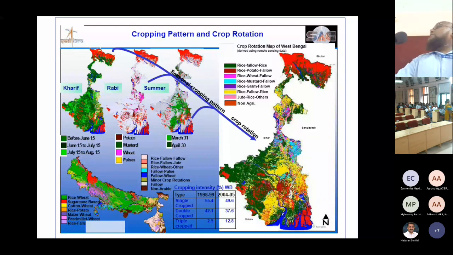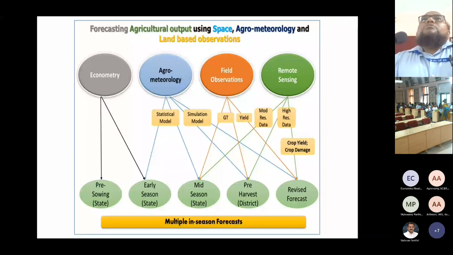And next, if I move from acreage estimation to production estimation, there are various methods. In the first slide I am showing you a FASAL related slide, which is forecasting agricultural output using space, agrometeorology and land-based observations. Here, in the pre-sowing stage of forecast, generally we use econometric models, whereas agrometeorological information and field information are used in the early season assessment, and in mid-season assessment we use all three: remote sensing, field observations, and meteorological observations. Likewise, pre-harvest and revised forecasts.